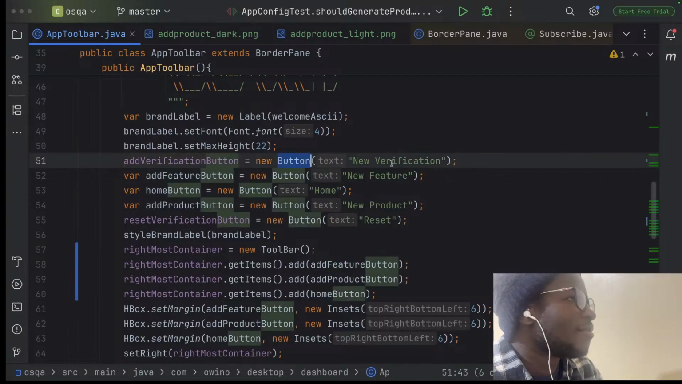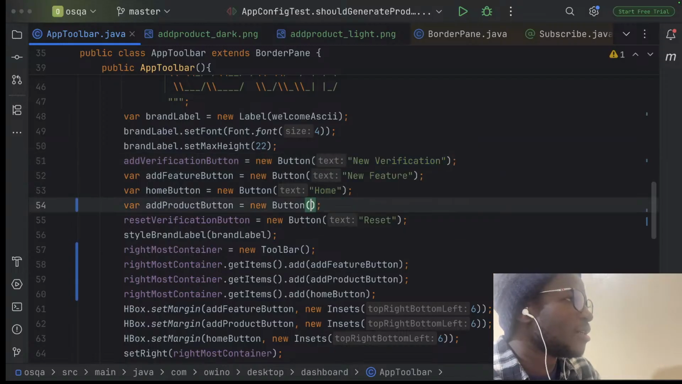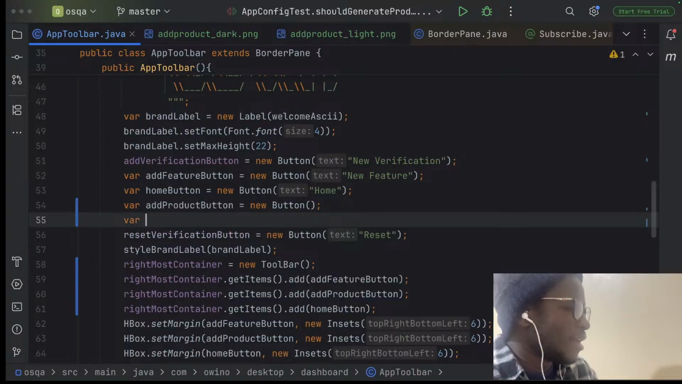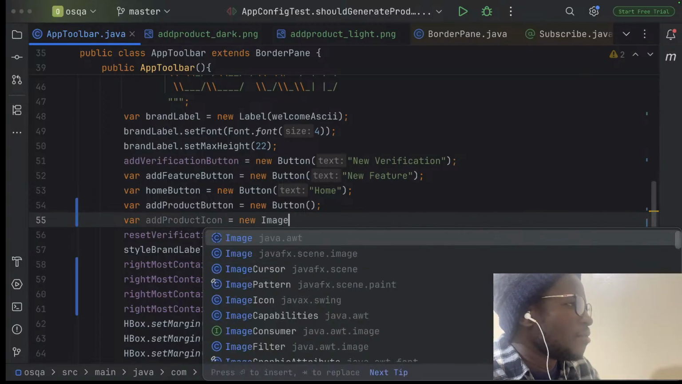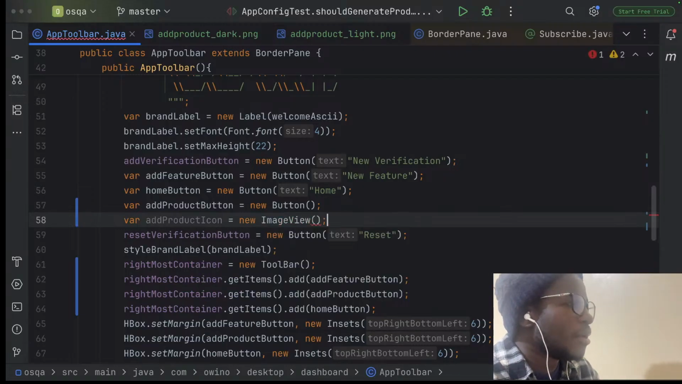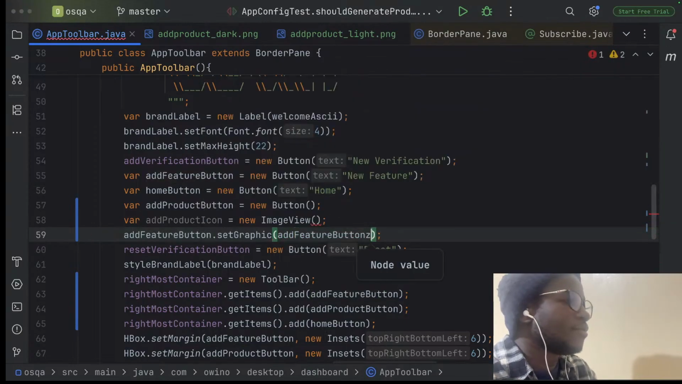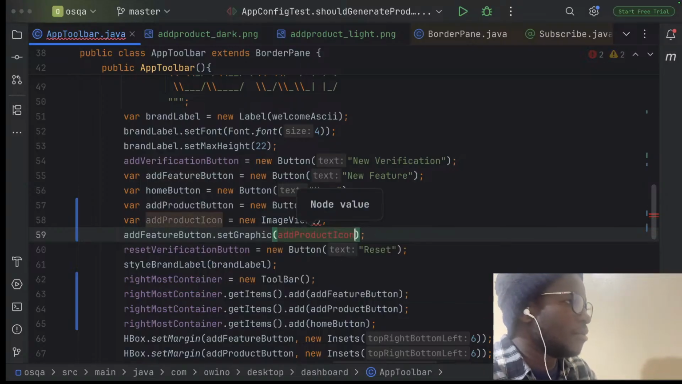So with buttons you can have text and icons as well, but in this case I'll be getting rid of the text. Let me do that for new product, and instead we'll just have an icon. var icon is equal to new ImageView, and I think with the product you can now set graphic and pass in the image view. And product icon.